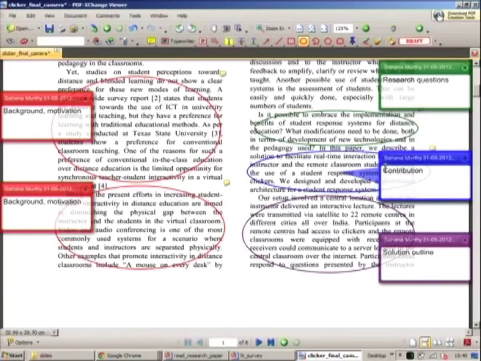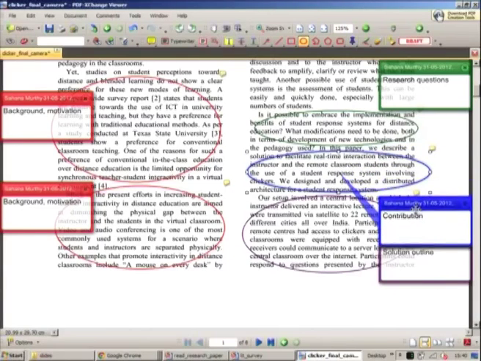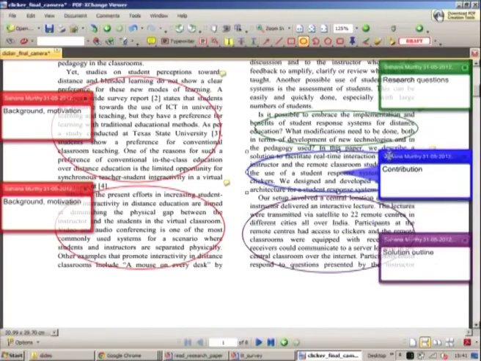The contribution of the paper is what's marked in blue. Let me just read it a little bit so that you will be able to locate it. In this paper, we describe a solution to facilitate real-time interaction between instructor and remote classroom students through the use of a student response system using clickers. We designed and developed a distributed architecture for a student response system. So that is the key contribution that they are mentioning here. As we discussed earlier, this is present within the introduction, but you may have to look a little hard to be able to locate it.